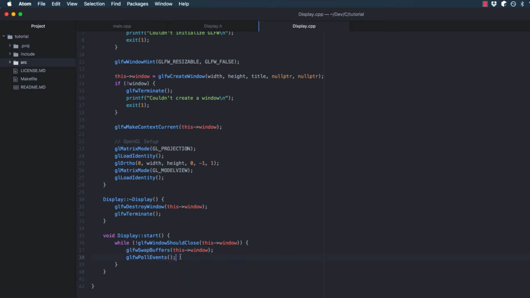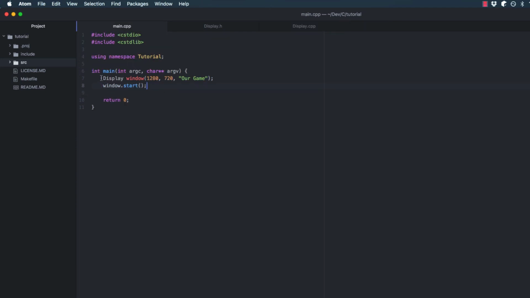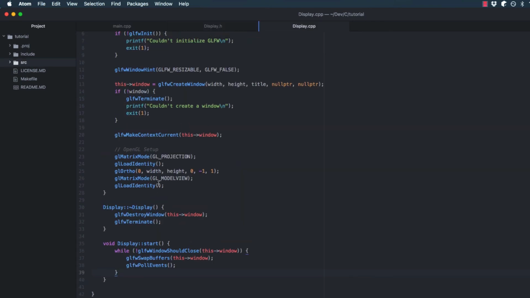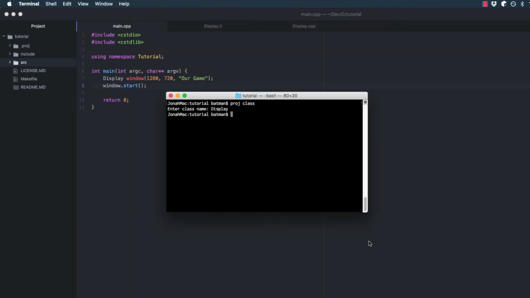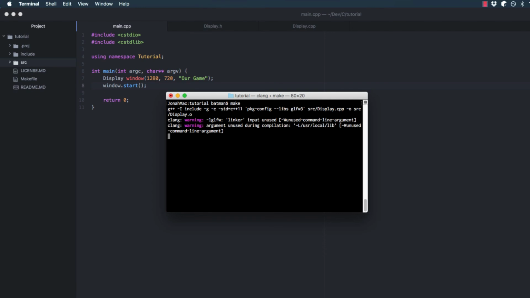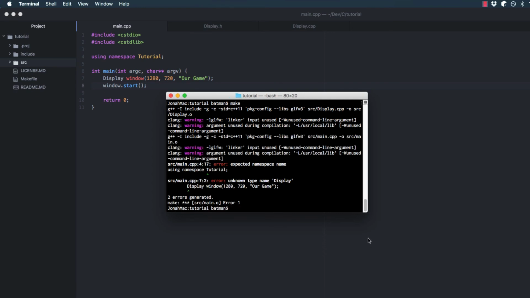GLFW poll events just checks for keyboard input, mouse input, things like that. And this is running in an infinite loop until we press the X button, in which case this function exits, we return here, and then it cleans up all of this garbage, because then it would be out of scope, and then it deletes and calls the destructor. And that's cool. So hopefully I didn't make any spelling errors. And there we go, spelling errors.